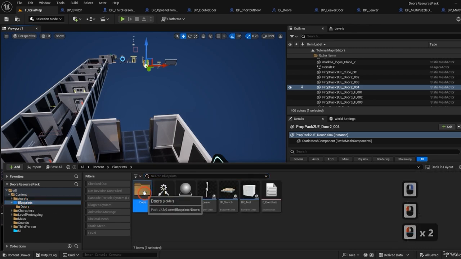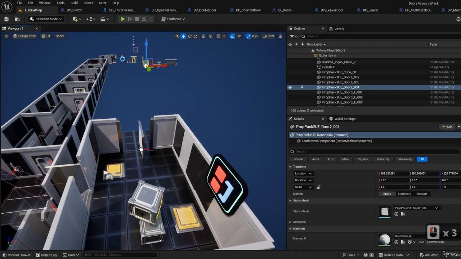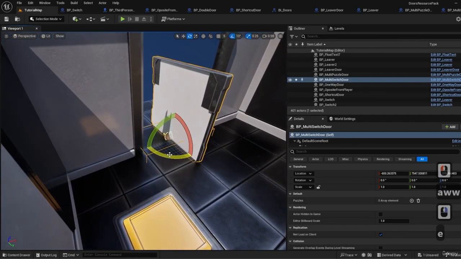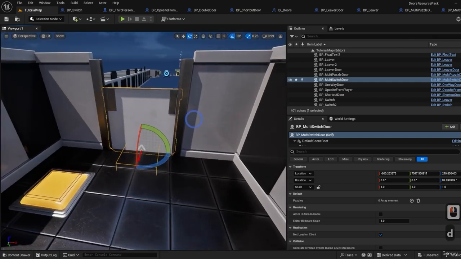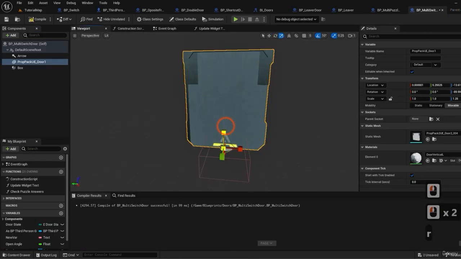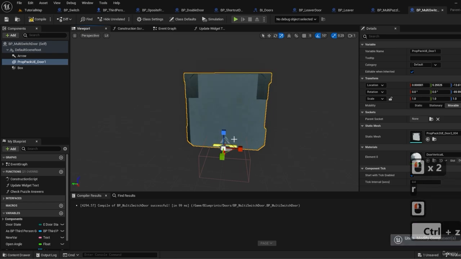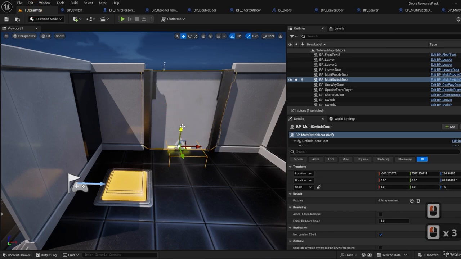And let's bring it in the map also. Go to blueprints, go to doors, and multi-switch door. We could have named it something else. This is the front side, this is the front side, all right. Could be a little bit bigger. It stretches it a little bit, but yeah, I like it a little bit bigger. It's too big now.